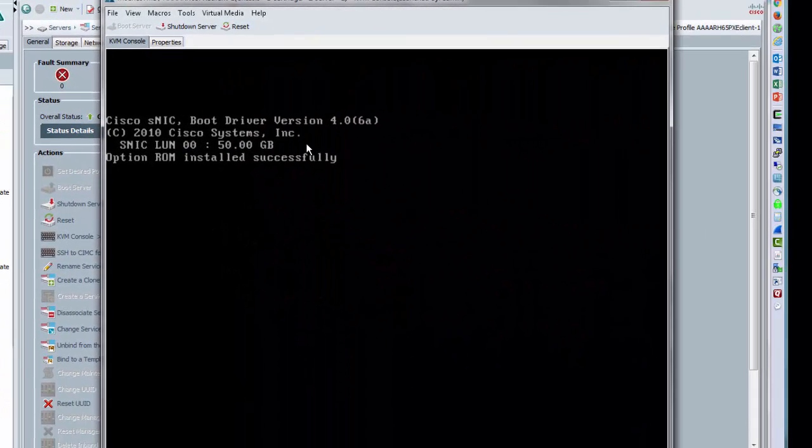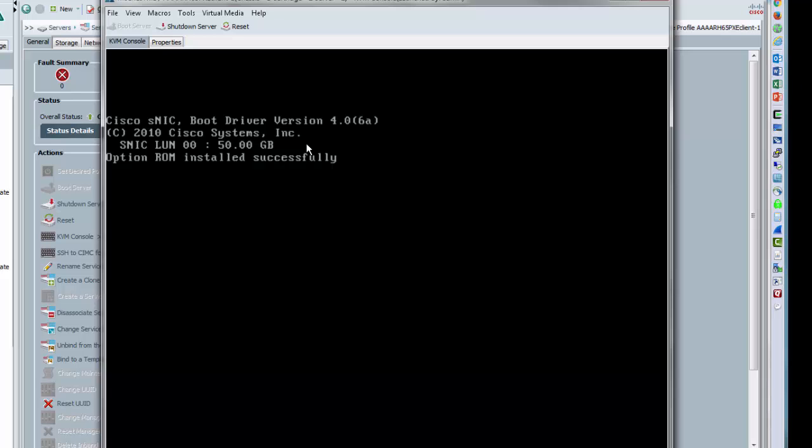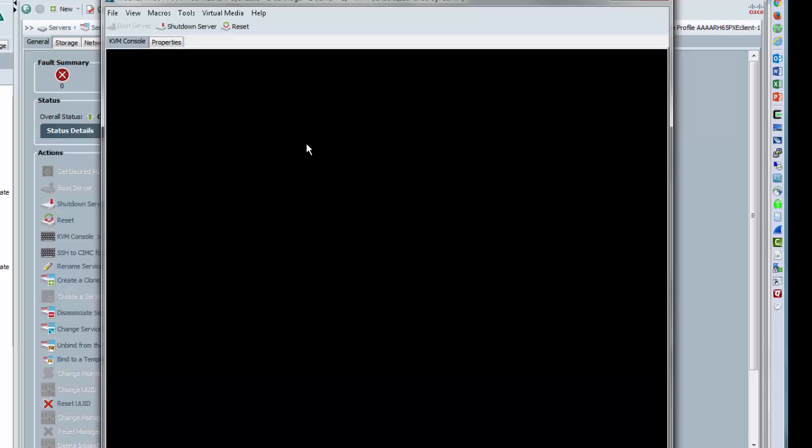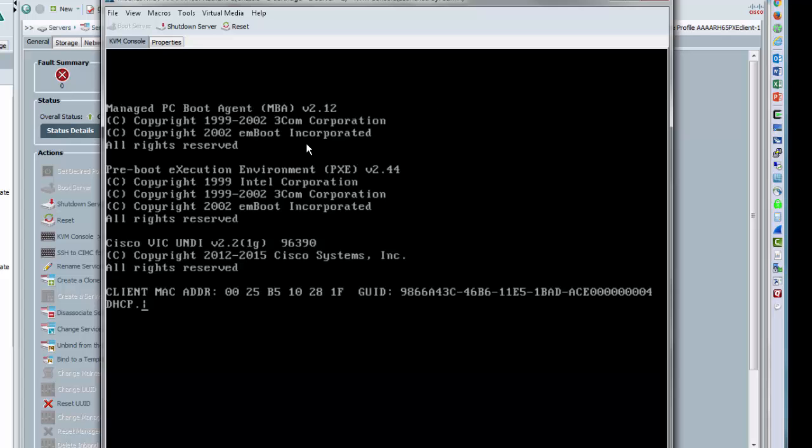Notice I can see here that it scanned and detected the virtual local storage LUN 50 gig that I had specified via the storage profile. There's nothing on the disk, so it's falling straight into the PXE install. Notice the client MAC address looks like it came from my pool that I had wanted for Red Hat 6.5 clients or CentOS 6.5 clients.